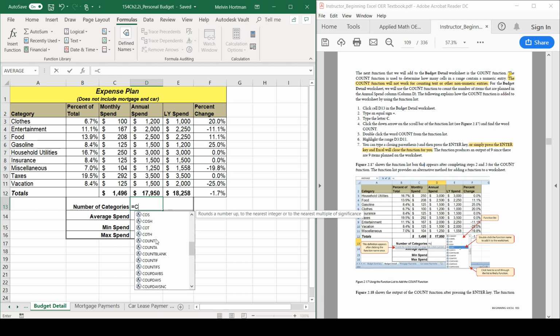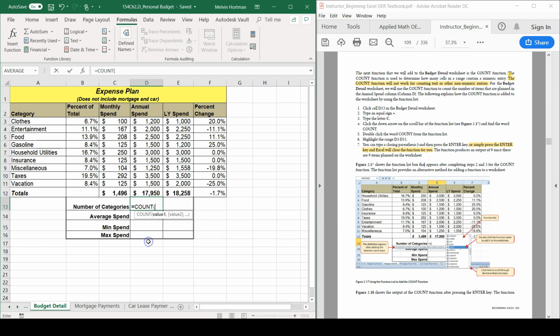So I'll scroll down to count, see if I can find it. There it is, count. And there's my COUNTA right there. There's a bunch of other count options as well, which you can explore later on your own. We're just going to use count here. And I double click on it to select it. Single click will not work. You have to double click on it.